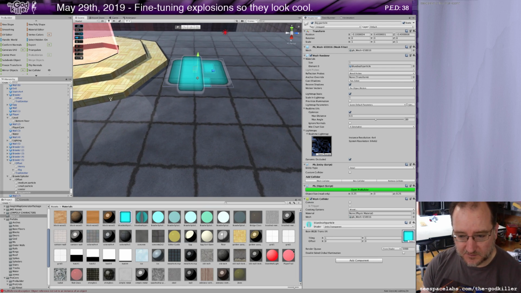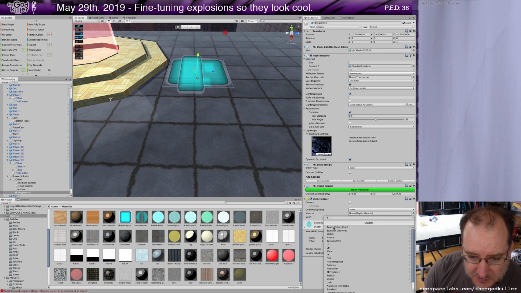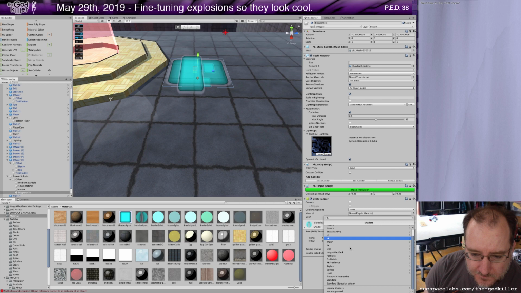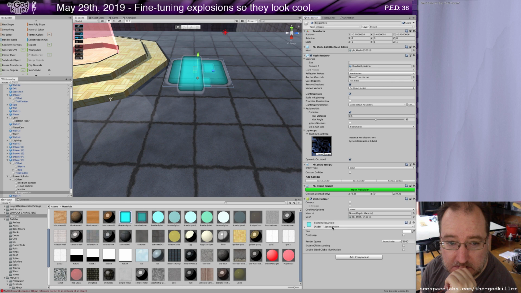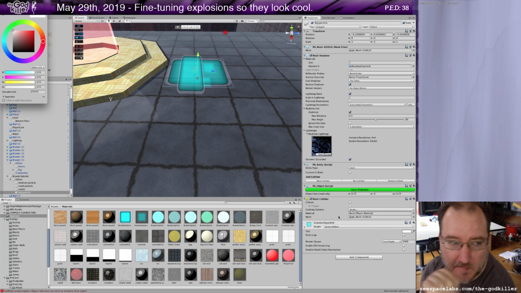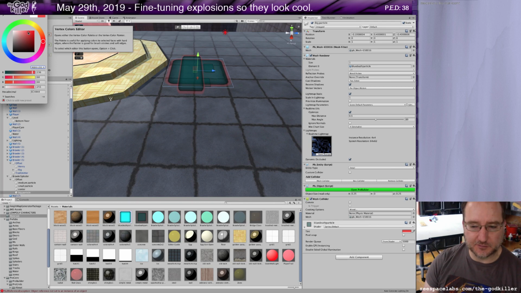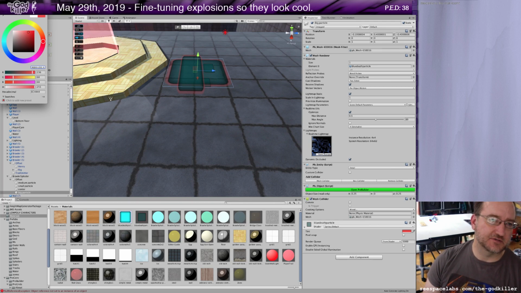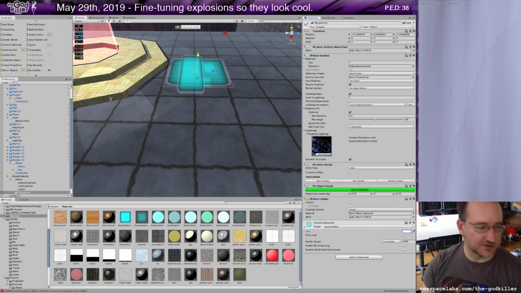I'm kind of curious if I can tint this. I probably can if I pick a different shader. Let's see what's under sprites. Yeah. Okay, but I'll have to set up some different materials. Otherwise, it's gonna look pretty bad.